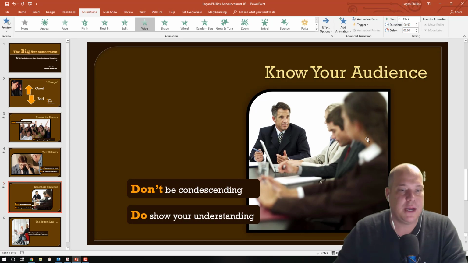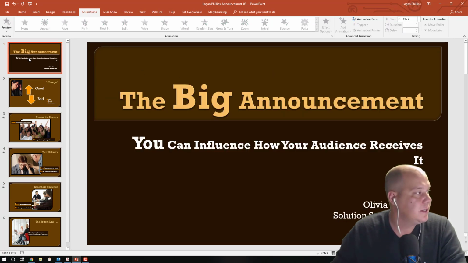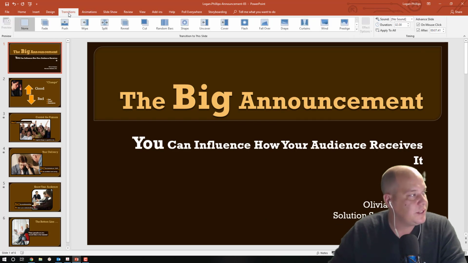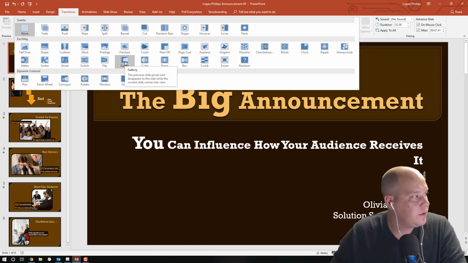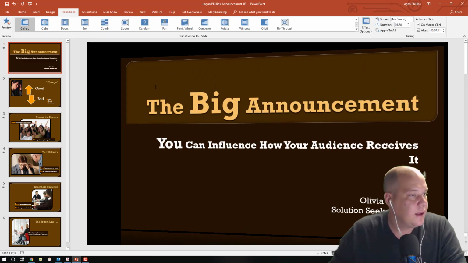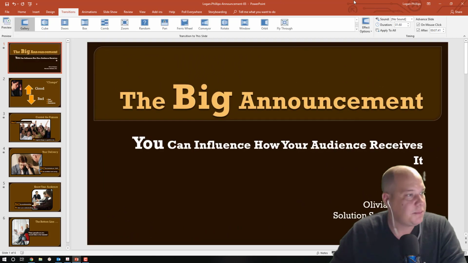Next, we're going to apply the gallery transition to all slides. So I'm going up to my slide 1, transitions tab. I'm going to choose my gallery transition, which I believe is in my exciting gallery. So second row, 1, 2, 3, 4, 5, 6 columns in. And then I'm going to modify this and apply it to all slides by transition tab, timing group, apply to all.